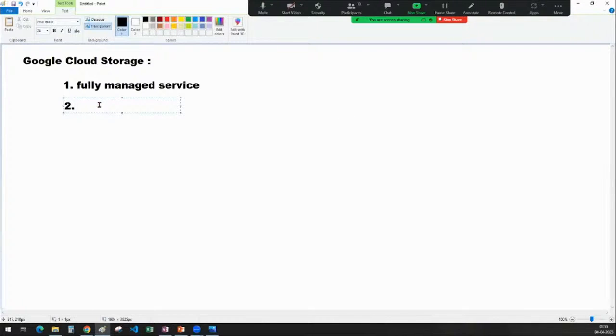Sir, now I understand that it is a fully managed service. So the infrastructure will be taken care of by GCP. That is fine. So now tell me what kind of service Google Cloud Storage is. What is the main intention of having Google Cloud Storage in GCP? If you ask me, it is a service for storing and retrieving the data.